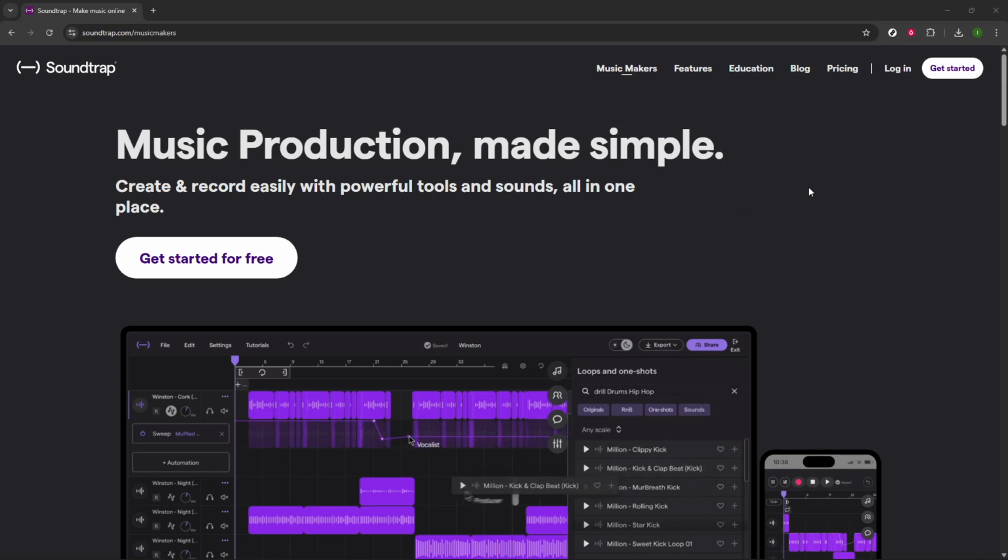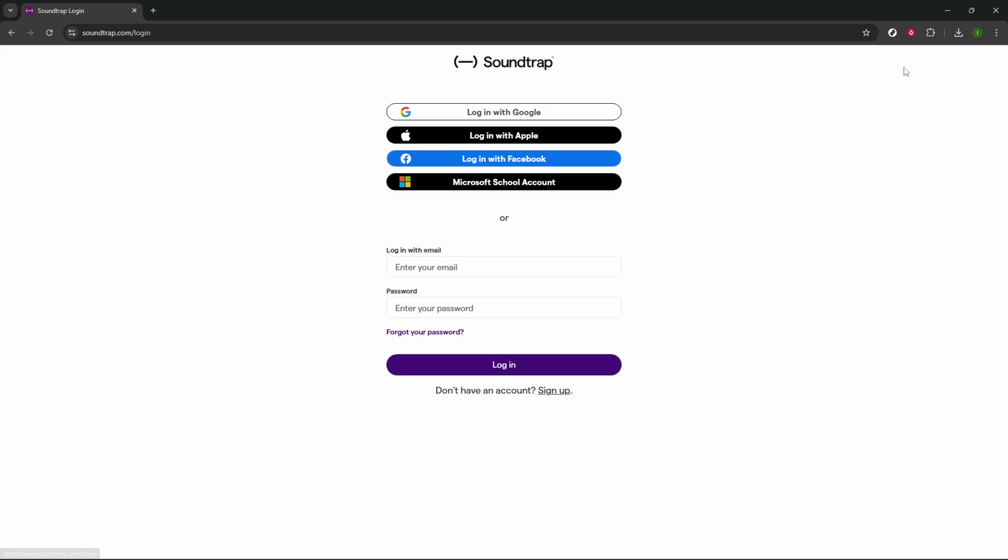In today's video, I'm going to teach you how to export music in Soundtrap. We'll start right from the Soundtrap homepage. Open your browser and head to the Soundtrap site for music makers. On the landing page, look to the top right and click Login. For this walkthrough, choose Login with Google.